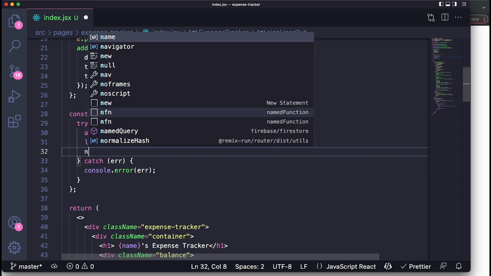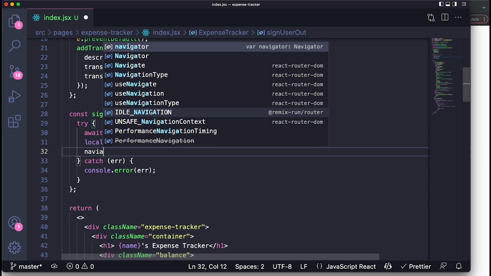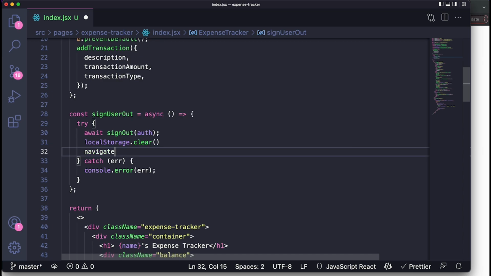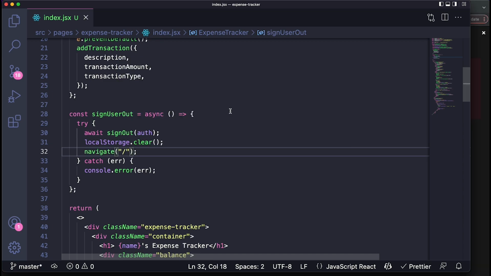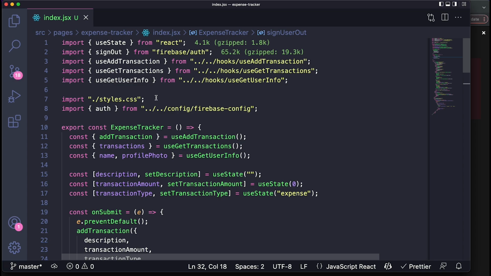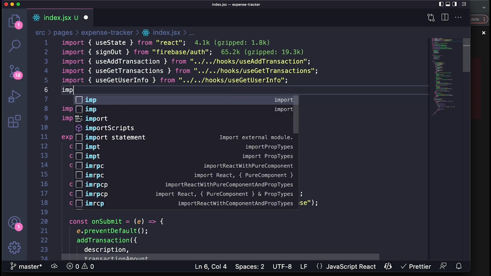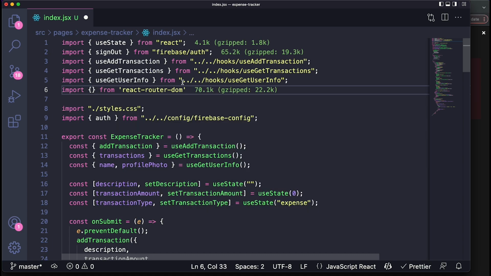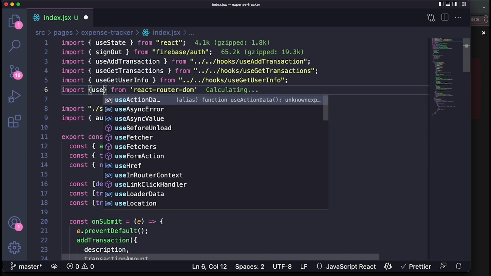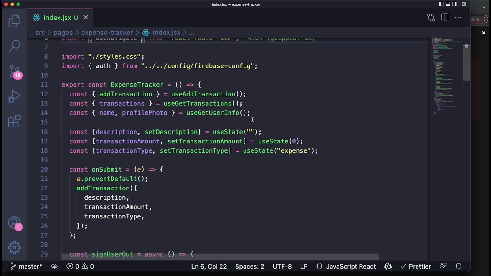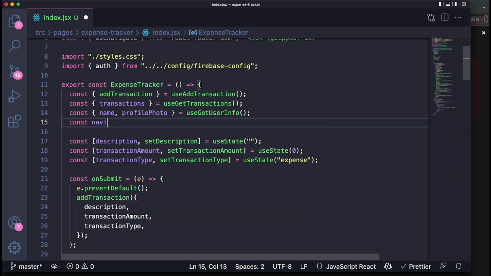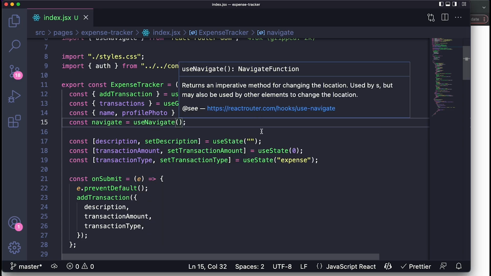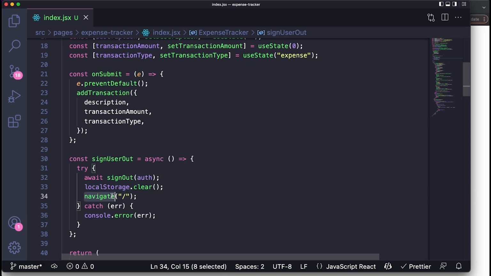Not only that, but now I want to navigate towards the initial page, the login page. And to do that, all we have to do is, similar to what we've done already in the past, import from React Router DOM the use navigate hook. And then over here, we just const navigate is equal to use navigate. And then you guys should know this should redirect us to this page.